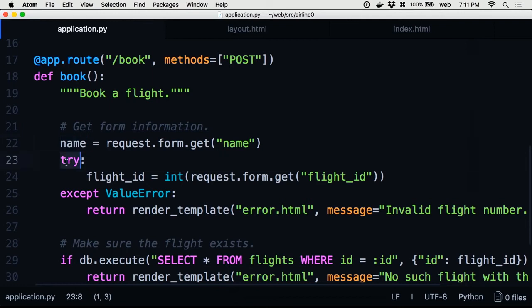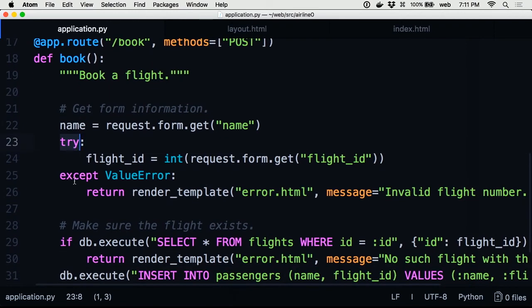Now, this is a special syntax in Python called try and except. This is what I do when there's a possibility that something could go wrong, that there might be an error. But if there's an error, I don't want Python to just throw an error and have my whole website crash. I want to handle that error and deal with it in some way. So what am I trying to do here?